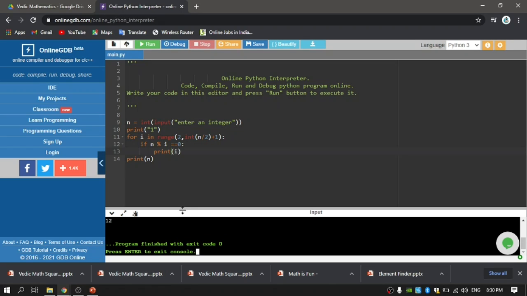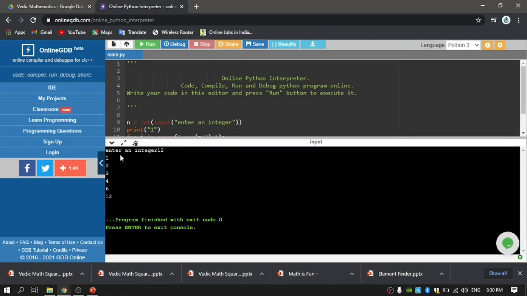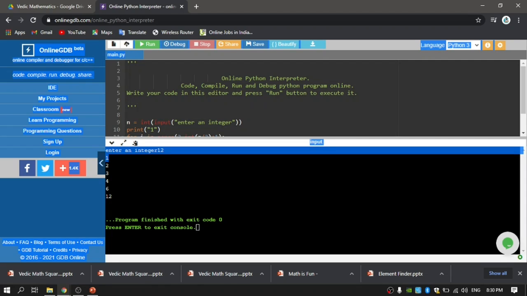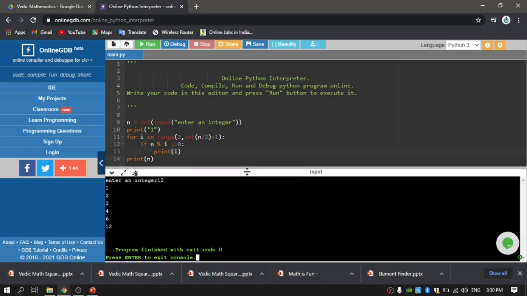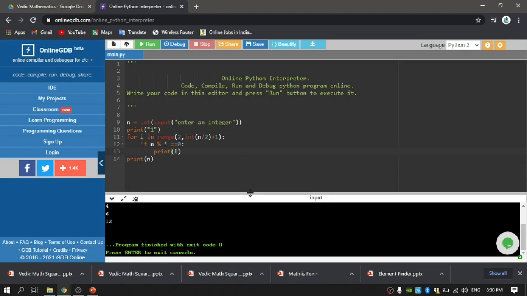Let me expand this to check whether it is printing perfectly or not. 1 is a factor, 2 is a factor, 3 is a factor, 4 is a factor, 6 is a factor, and 12 is a factor. I am printing 1 and 12 by default, and 2, 3, 4, 6 are dividing 12 perfectly, and 5 is not dividing it, so 5 is skipped here. That is how it is working, finding the factors of a given number using a programming language.